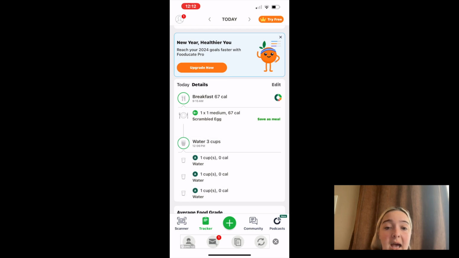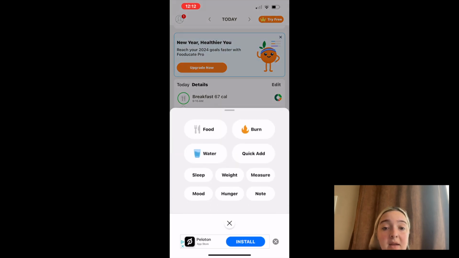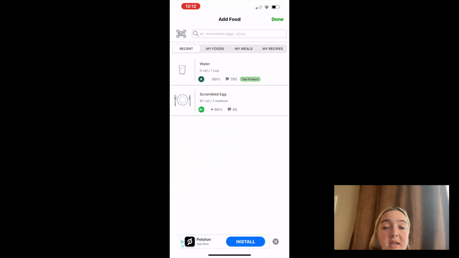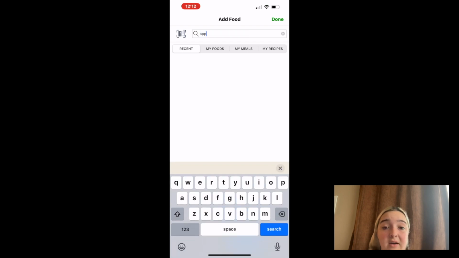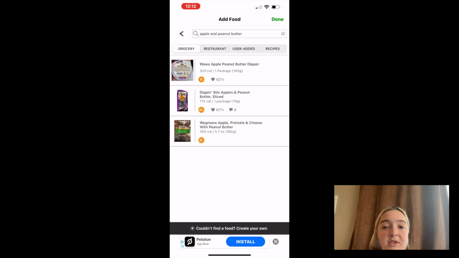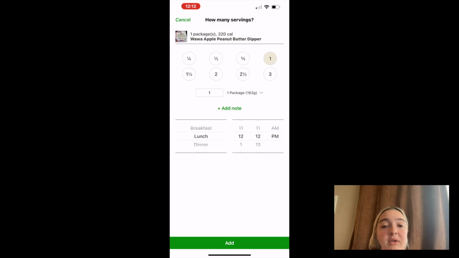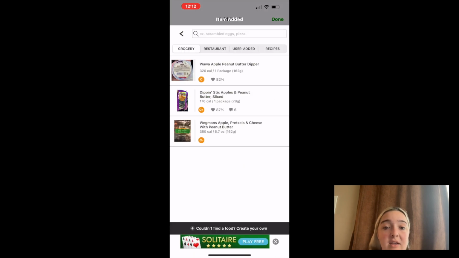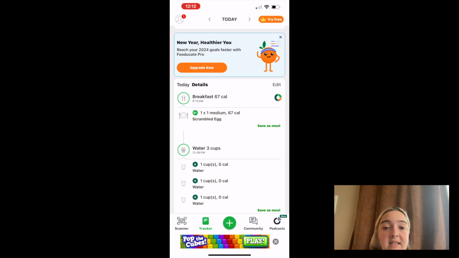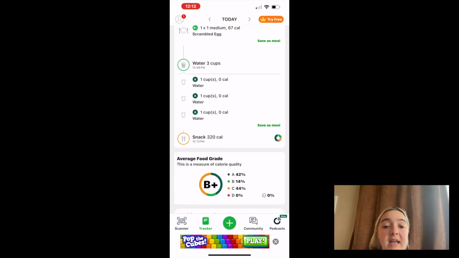Scrolling back up, I am just practicing editing my food details for today. Here I'm going to click in and show you how you can add something for snack or even lunch or dinner later. So here I'm typing in apple and peanut butter, which is a snack that I had. Hitting search, and I see Wawa apple peanut butter dippers pop up. So I click that. I had 1, so I'm going to adjust to snack. And then you can see it's about 12:12, so I left that timestamp, although I could adjust it. And now it appears as a snack on my food information for today.